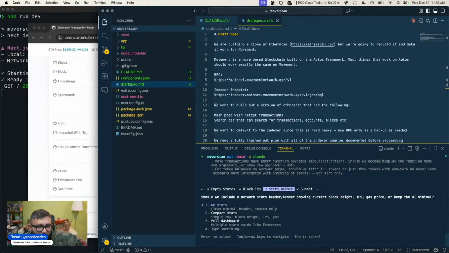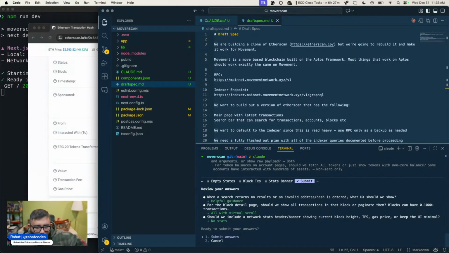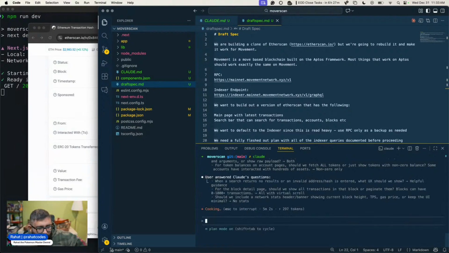Should we include a network state header banner showing current block height, TPS, gas price, or keep the UI minimal? Do we want this in the first round? I'll add this afterwards. No stats on the MVP. I'll probably add them afterwards. Submit the answers.